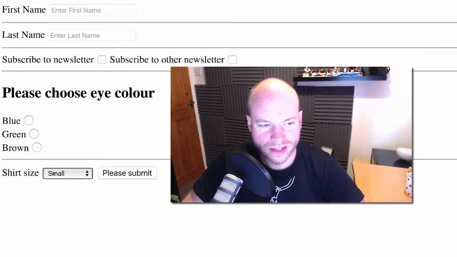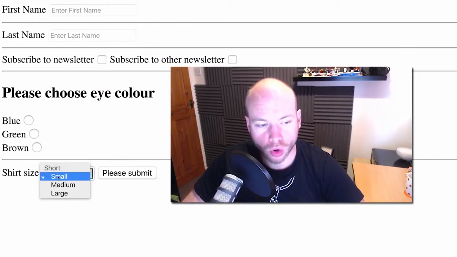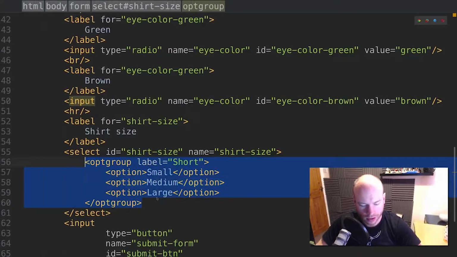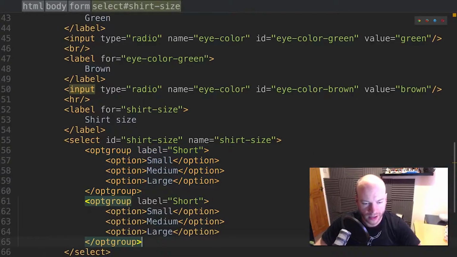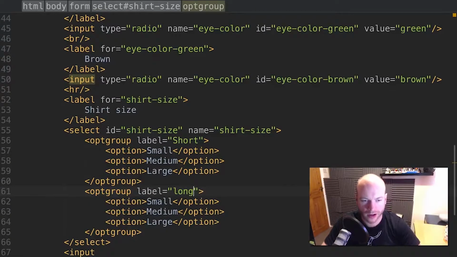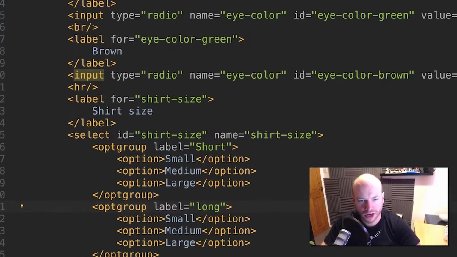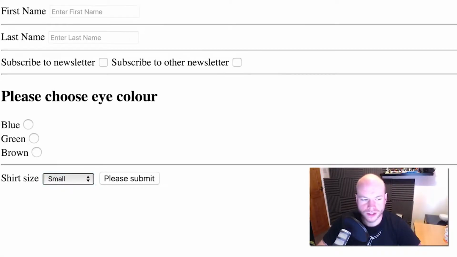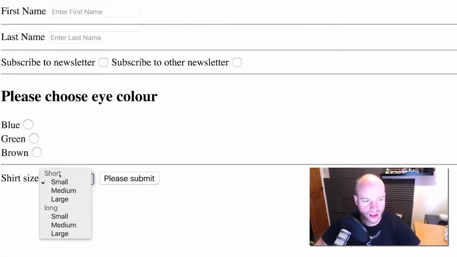Okay, so notice that this has just suddenly moved slightly, and if we were to open this out, we can actually see that we have a label for short, so small, medium, large in short. Now, what we can do with this is have another opt group like so, put that into here, and we can do long, so like a long shirt or a short shirt. So save that, refresh this, and come into here. Now we have these opt groups, so long and short.